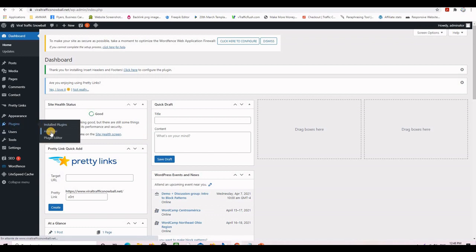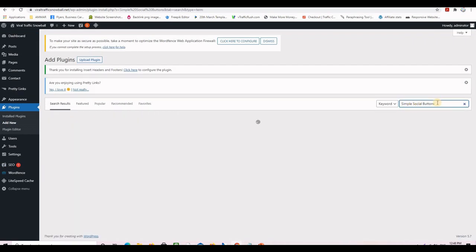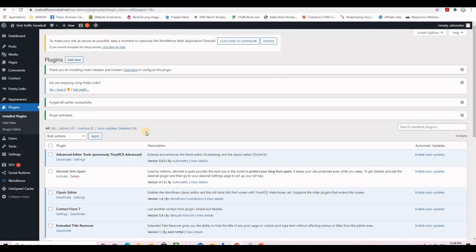So add new on the plugins page, and then I'm searching for this phrase here, Simple Social Buttons. After the search, you will see it appearing right here. So you can click on install and then activate. That's activated now, and then I will take you to the section where you can customize these buttons here.